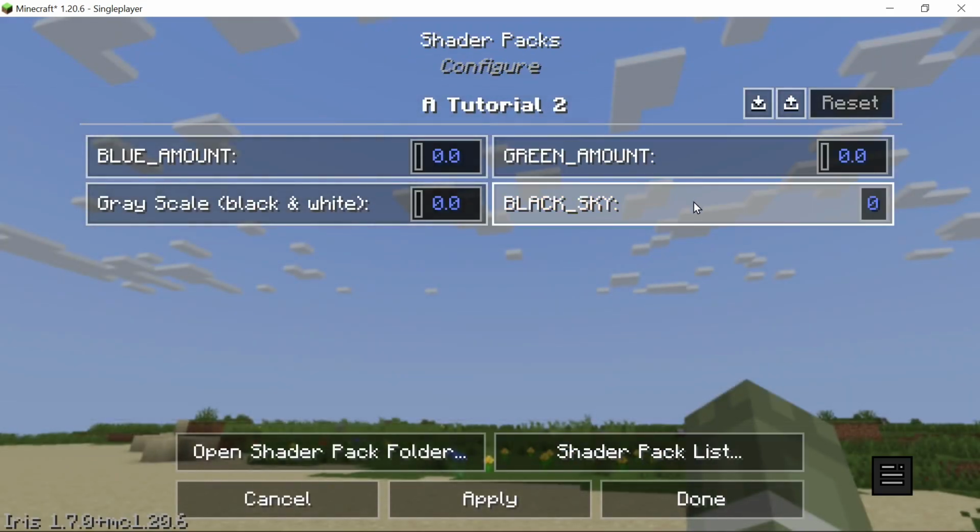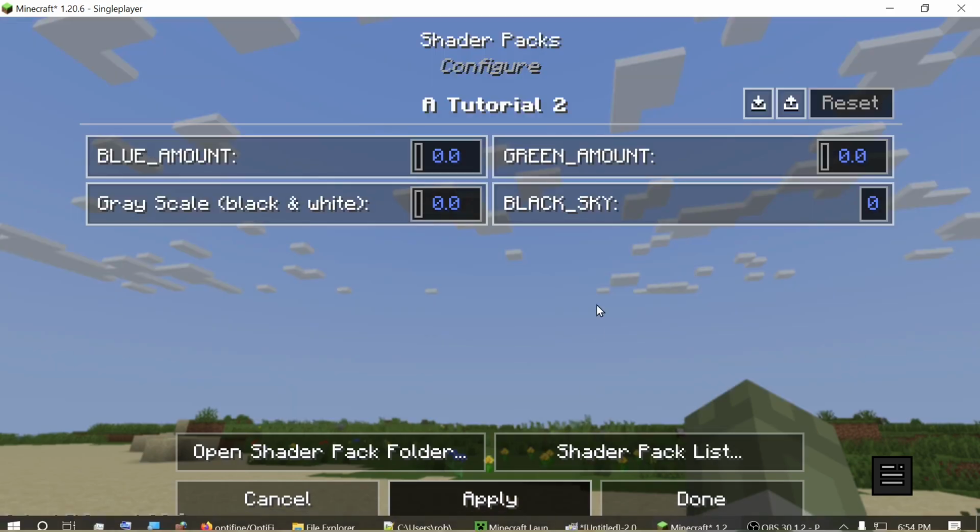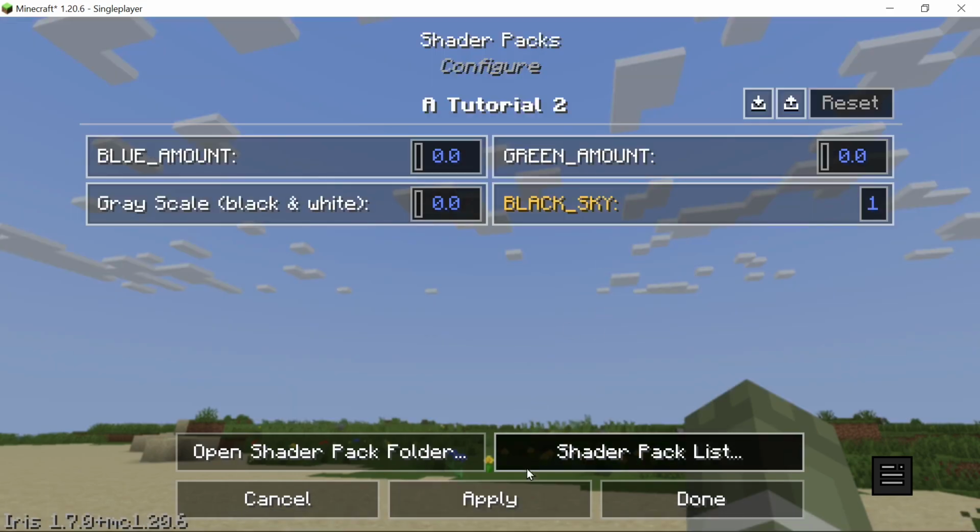Here's black sky, and now when we click it, it just toggles, which is good enough because we only have one option. So if we put it to 0, it's this. If we put it to 1, it's black. Cool, so we've got our black sky. We can make a nice little spooky thing.